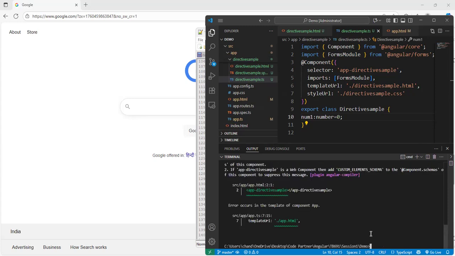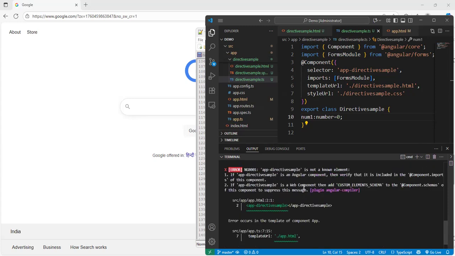Again an error is coming. What is this error showing? If directive not found, include the directive. So what is the error? Why this error? How to fix this? Can you tell me how to fix it?